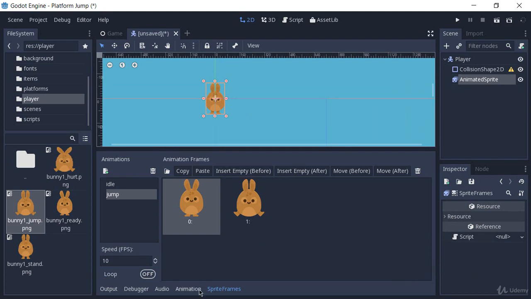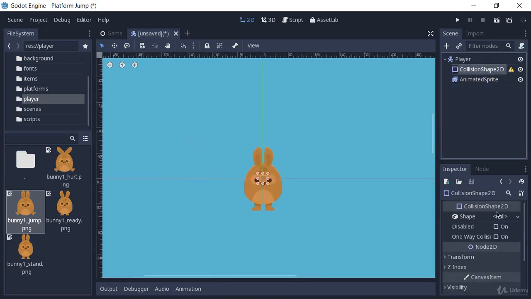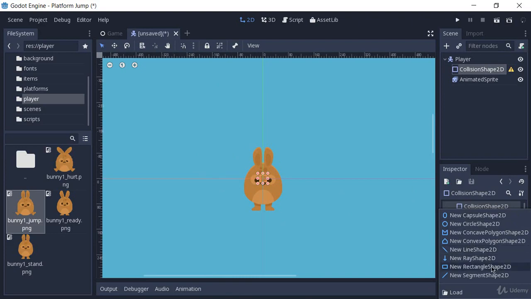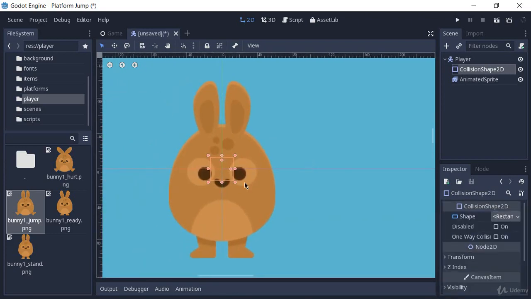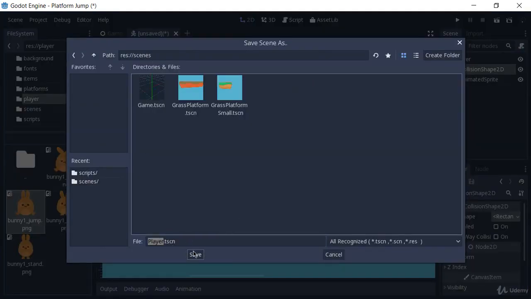Now I'm going to close this sprite frames window. I'm going to zoom in on our player, and I'm going to set the collision shape to be rectangle shape 2D. And while dragging the inner handles, I'm going to set it to be hopefully the size of our player. And now I can save this scene under our scenes folder. I'm going to call it player.